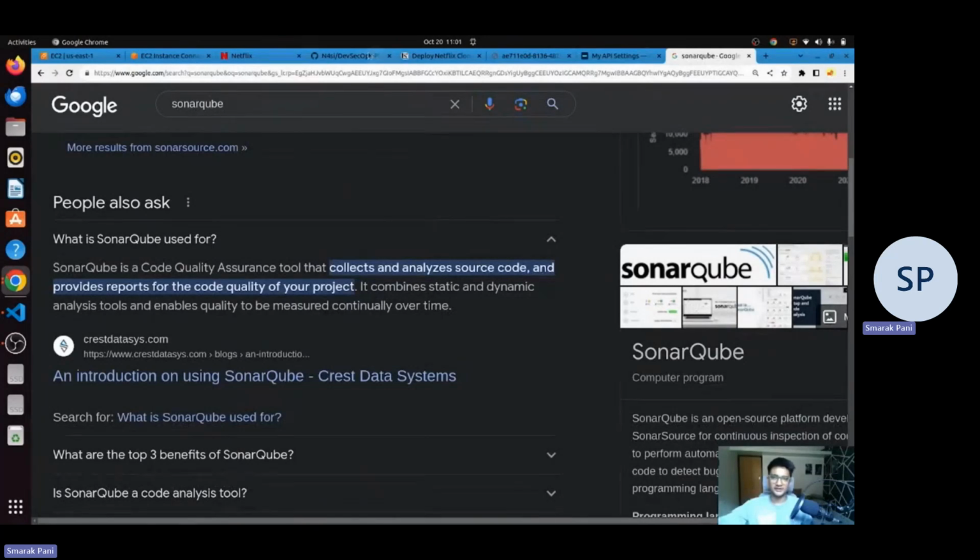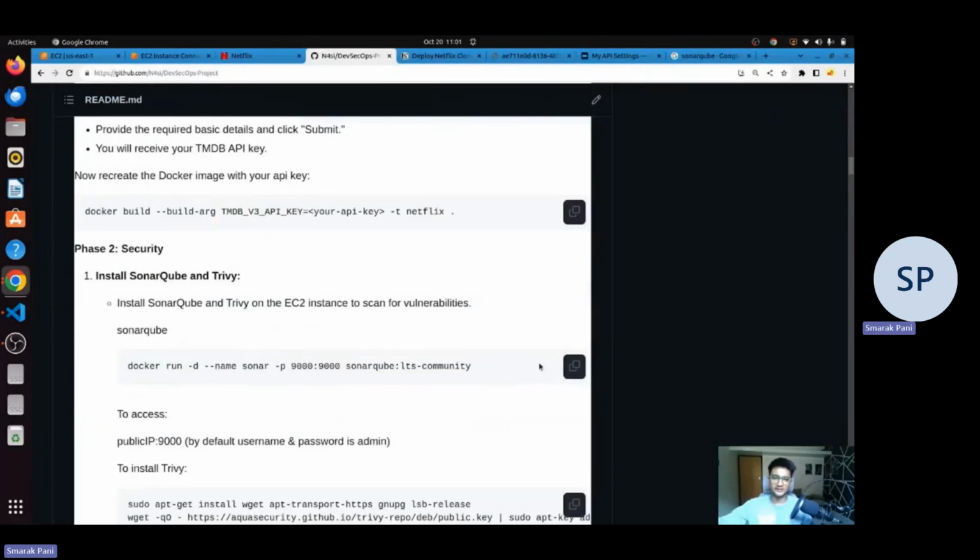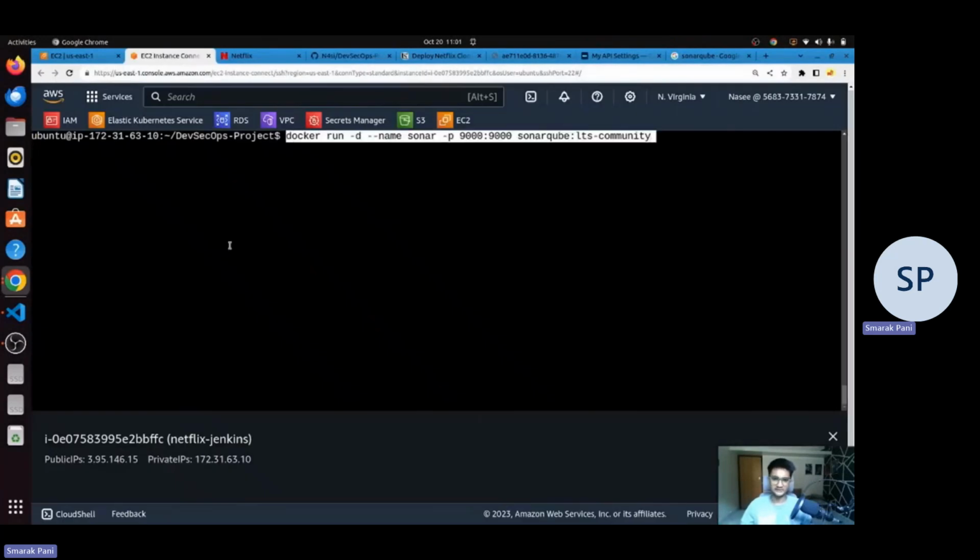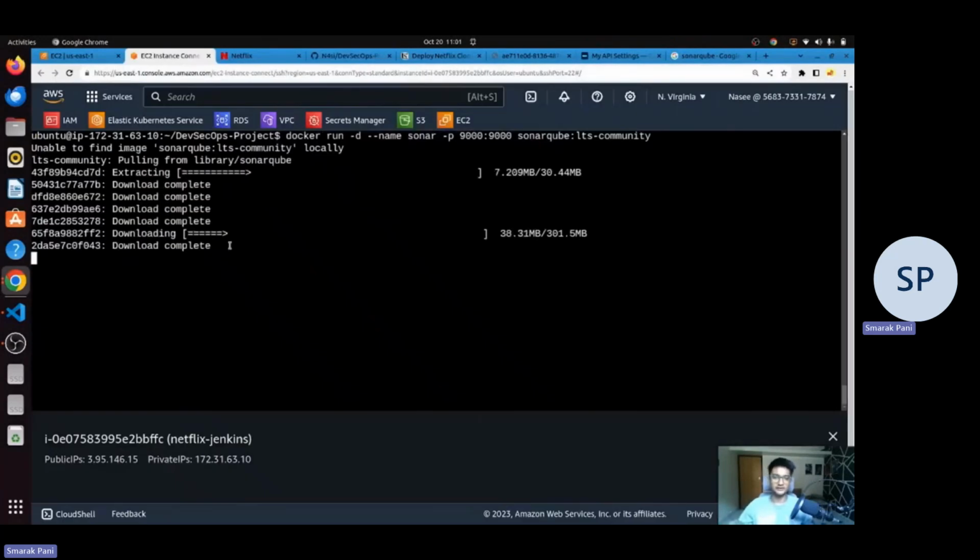So for SonarQube, we are deploying this as a container, and you can get the command here. So I'm going to copy this, which is docker run -d, run a container named Sonar, which should run on port 9000, and this is the image you want to use. So I'm going to copy and paste it. This will go ahead and start fetching the SonarQube image from Docker Hub into our machine. And once the image is done, we should be able to see a container running on port 9000.